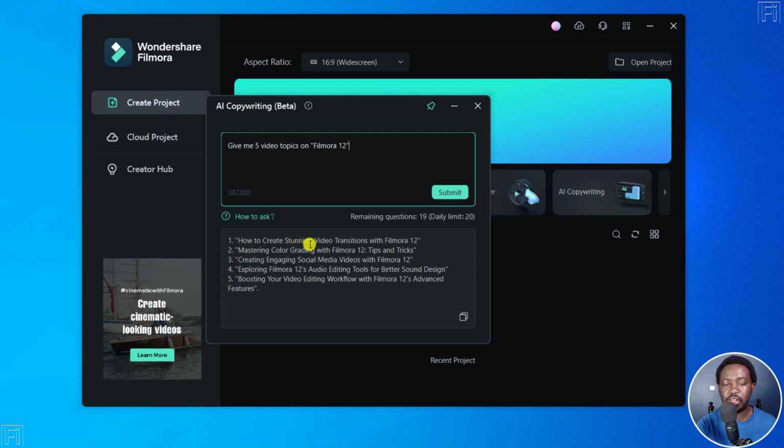Number 1, how to create stunning video transitions with Filmora 12. Number 2, mastering color grading with Filmora 12, tips and tricks. Number 3, creating engaging social media videos with Filmora 12. Number 4, exploring Filmora 12's audio editing tools for better sound design. Number 5, boosting your video editing workflow with Filmora 12's advanced features. All these are very valid topics that you can copy and use and create videos from.